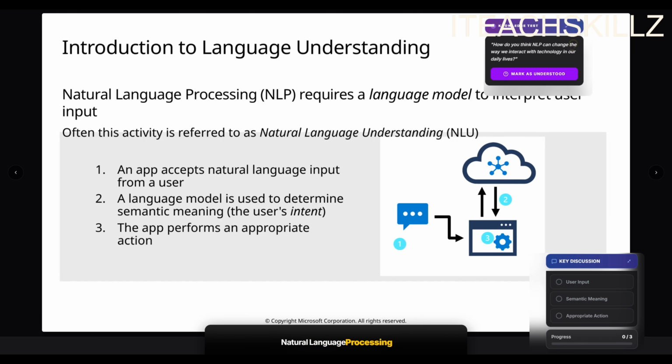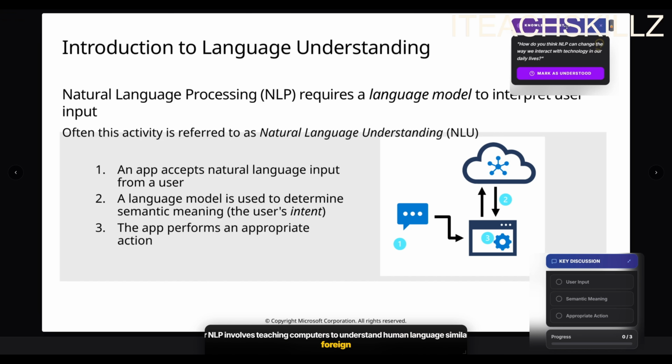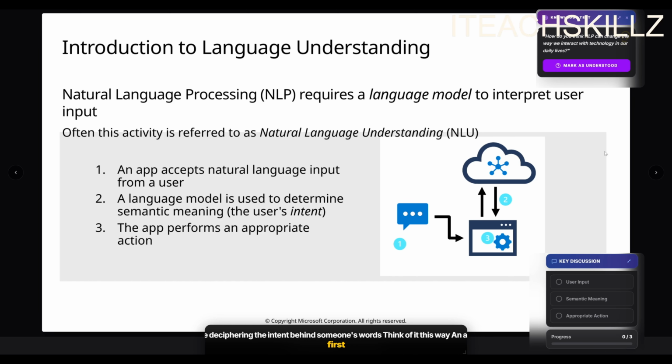Natural language processing, or NLP, involves teaching computers to understand human language, similar to learning a foreign language from scratch. At its core lies natural language understanding, NLU, which is like deciphering the intent behind someone's words. Think of it this way: an app first listens to what you say, the user input, then uses a language model as a wise translator to figure out your actual meaning or intention, the semantic meaning. Finally, based on this understanding, the app acts accordingly, akin to carrying out someone's request. This entire process allows technology to interact with us more naturally and effectively.